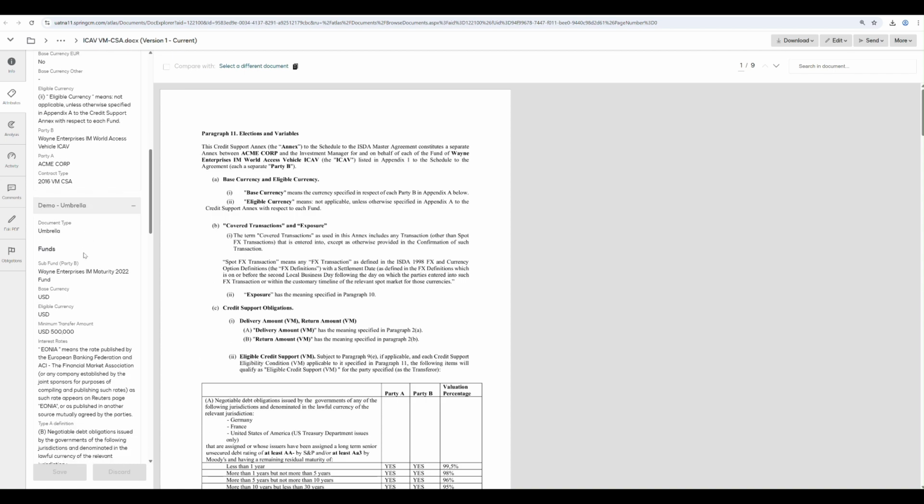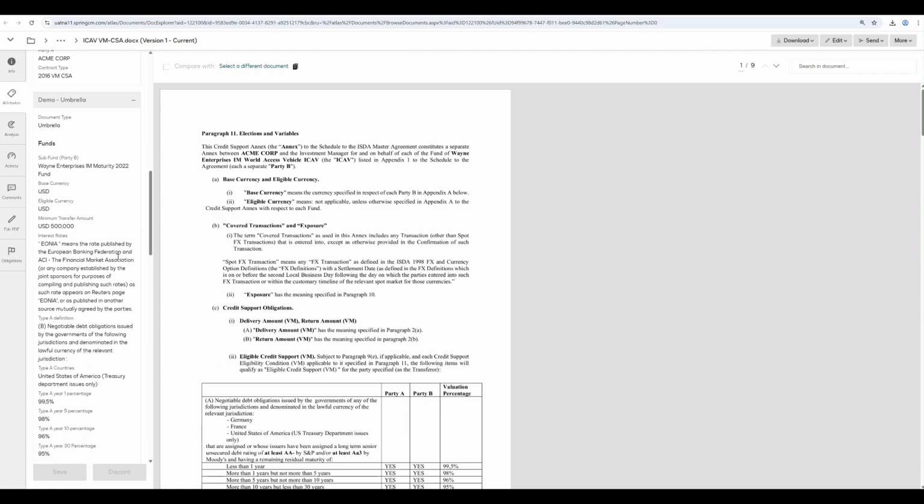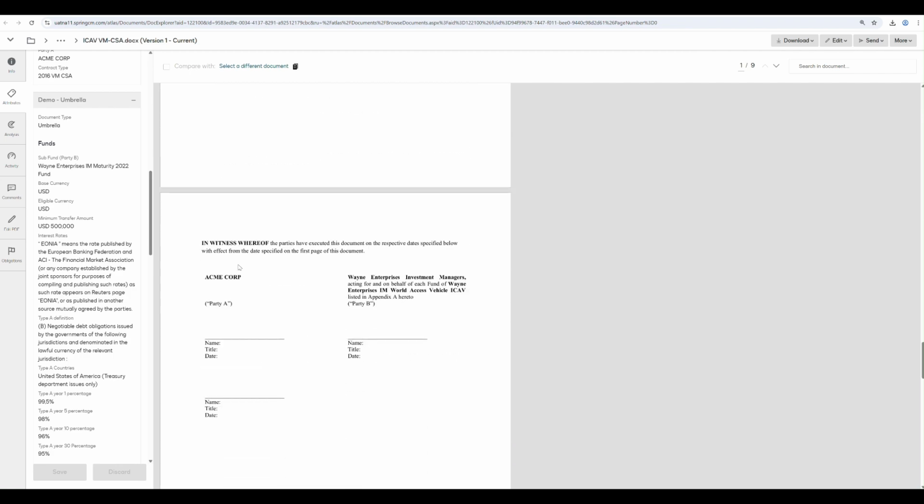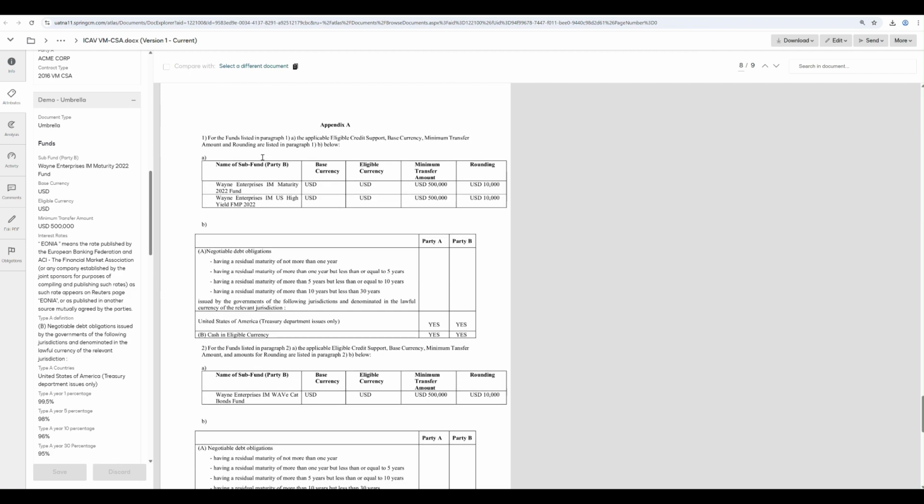So if I take a particular focus on the funds in the umbrella portion of the CSA and focus on the applicable section within the agreement, we can see in the middle here, we've got a list of 4 funds. For instance, Wayne Enterprise IM Maturity 2022 Fund, Wayne Enterprise IM US High Yield FMP 2022.